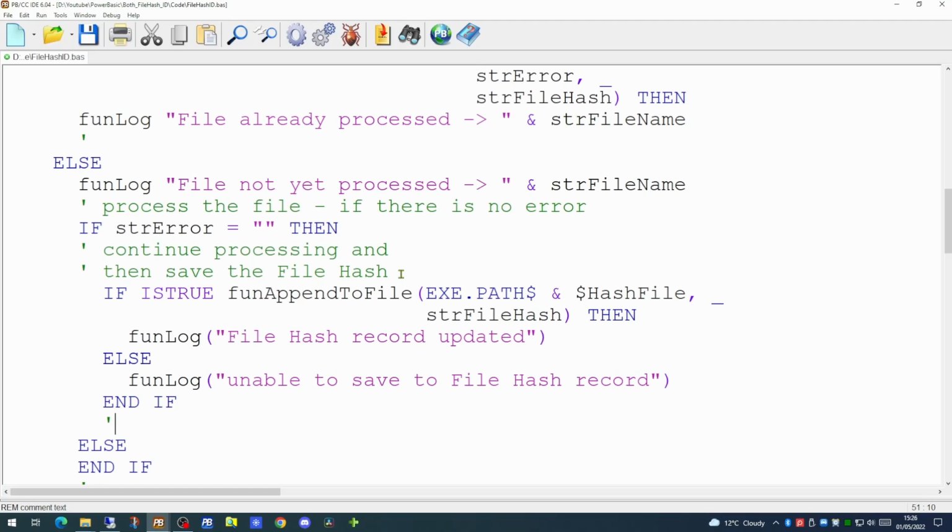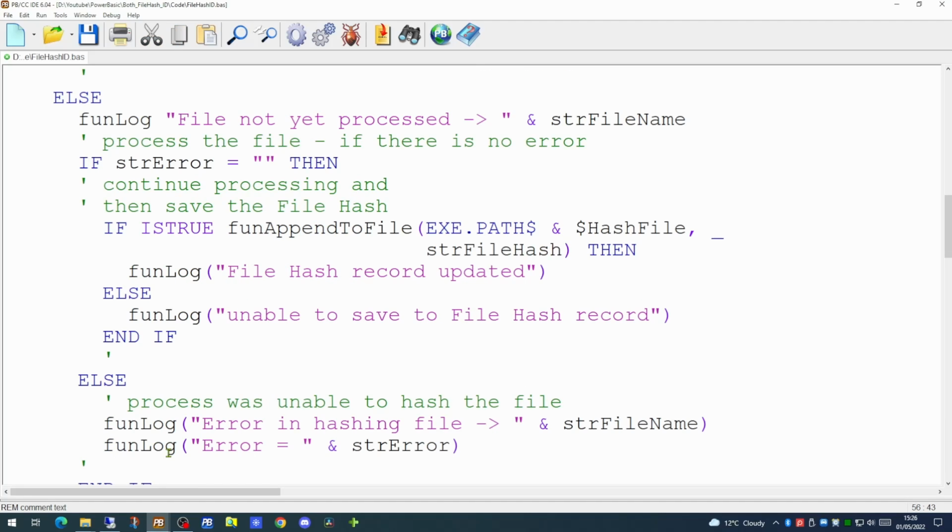This takes a mere 2 parameters, the first being the path and the name of the file we wish to create or write to, and the second being the value we wish to write to it. So this would write the value into our file hash record. And if for some reason we were unable to hash the file, the strError variable would be populated. So we can write that out to our log. So let's try running that application now.